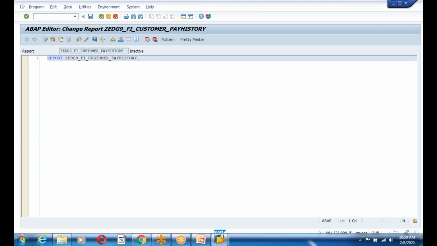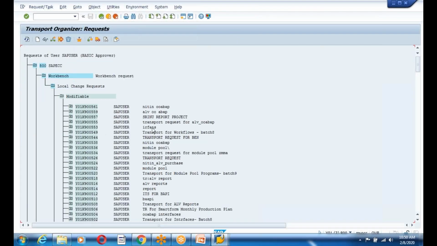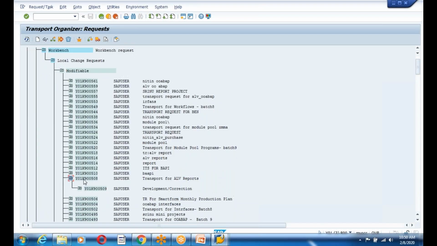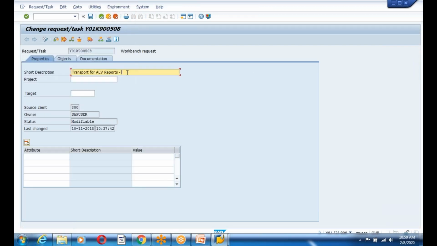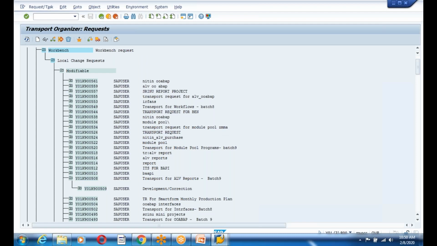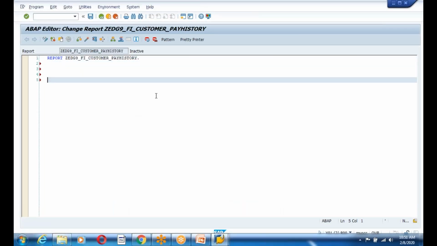So maybe for my reference purpose, display my transport for ALV. We can change the description also guys. Whenever you change the transport for ALV. Most people have a problem with how to start the program, even I have seen that.